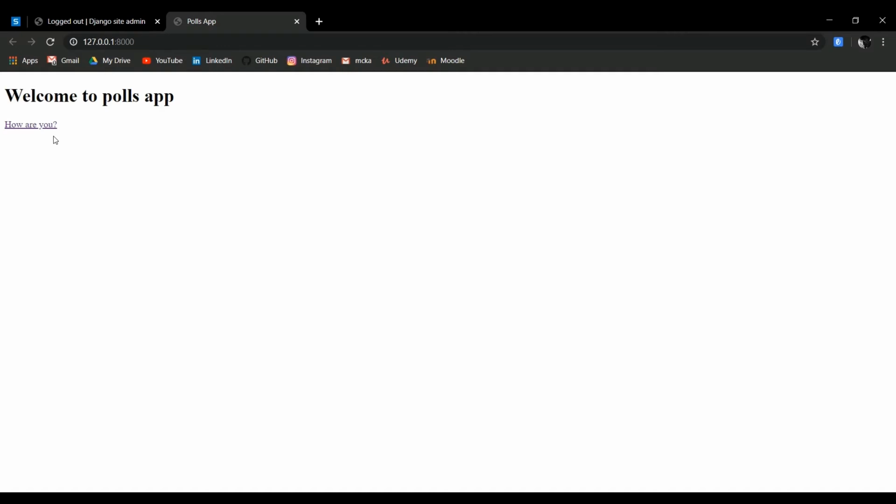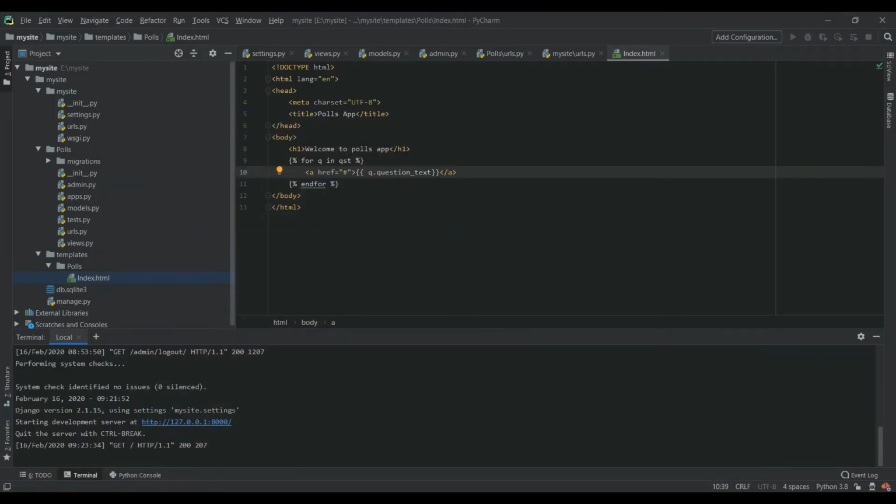Then come back to the terminal, click on the link, then you can get into the browser. There you can see the link such as how are you. How are you is the question text which we gave in the admin site. And now we are combining the question and choice model classes with the HTML file.